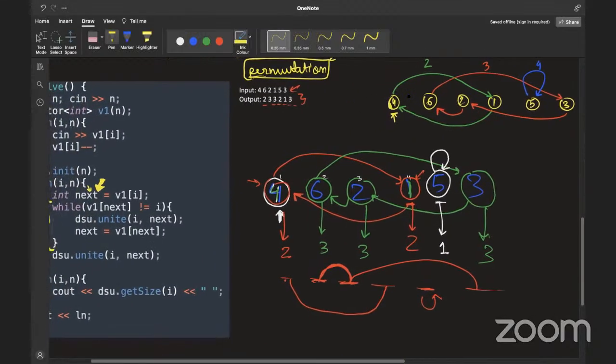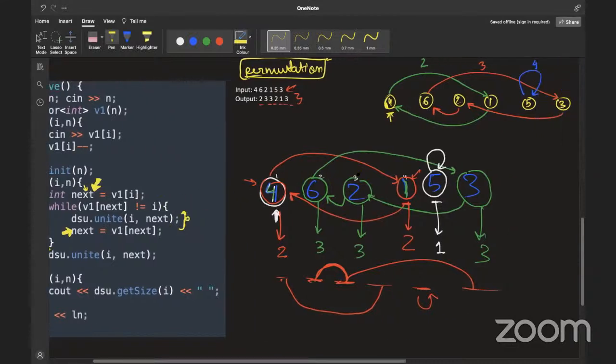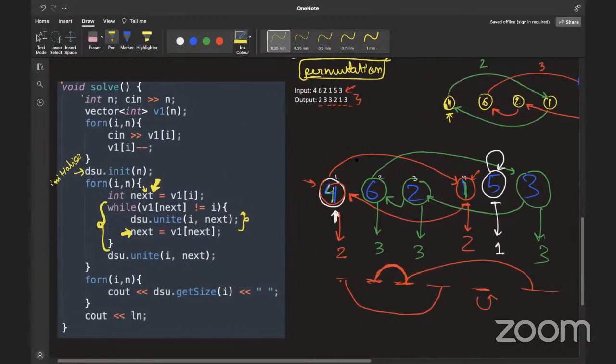While I was traversing the cycle, I also unite these indices because they belong to the same set, and I update next because while I travel, to compare the starting index with the element that I'm particularly at, I need this variable next to be updated every time. And yeah, that was it.